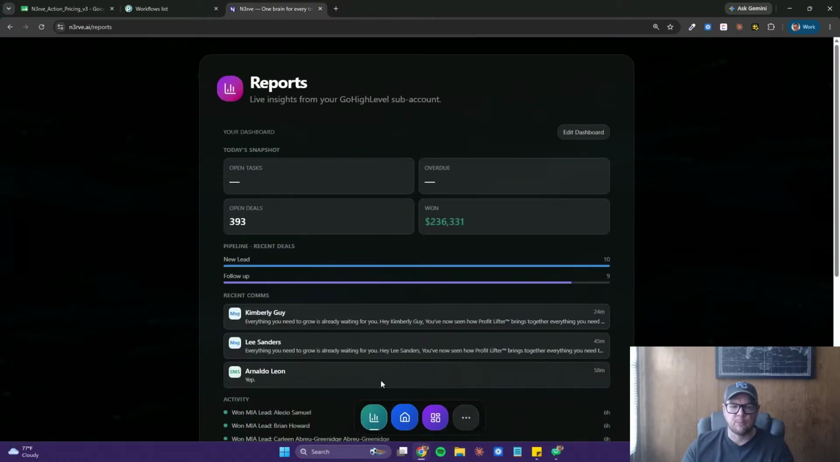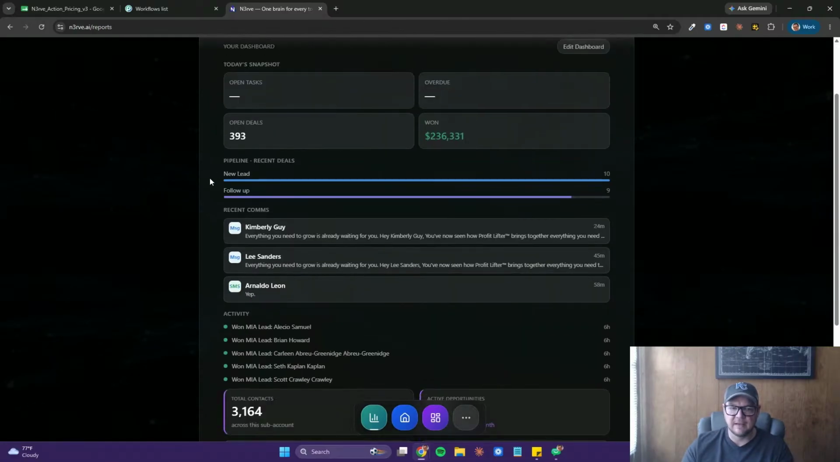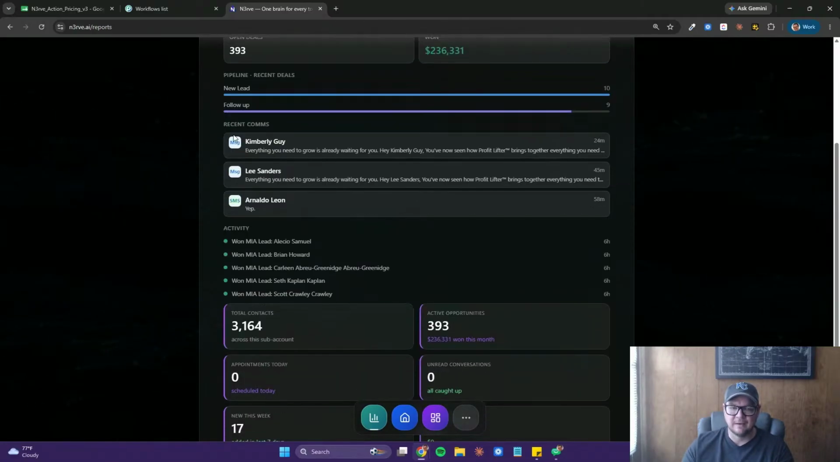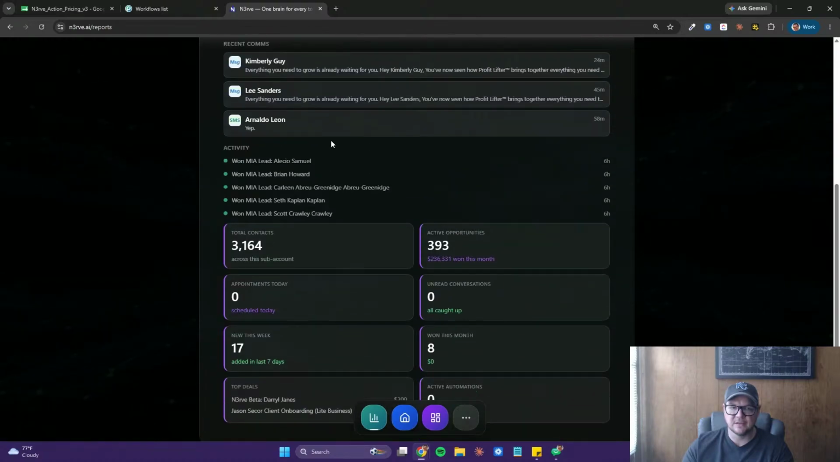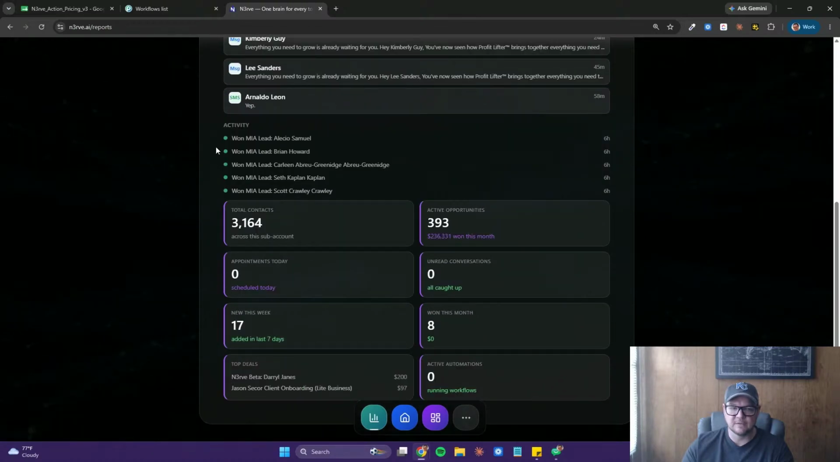But I want to show you the reports dashboard because this is really cool. I showed you before, it was kind of ugly. Now it's actually coming in and working. So we can see recent communications. We can see who's texting us, what emails have gone out. We can see activity, one Mia lead. Congratulations, Brett. Good job for that.